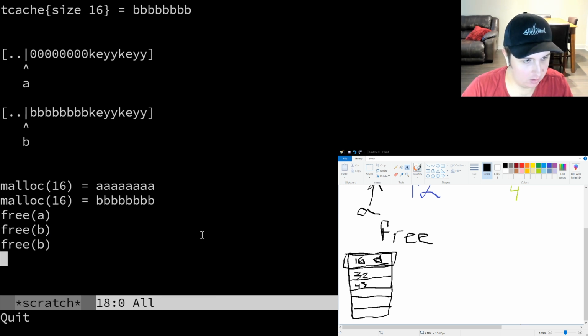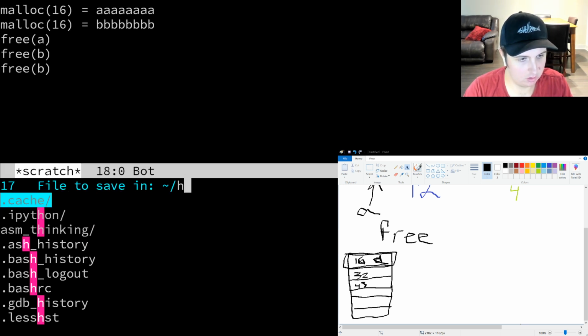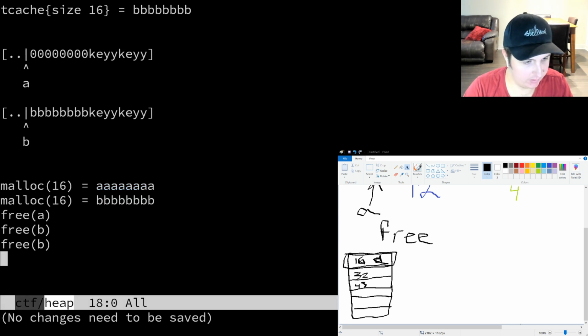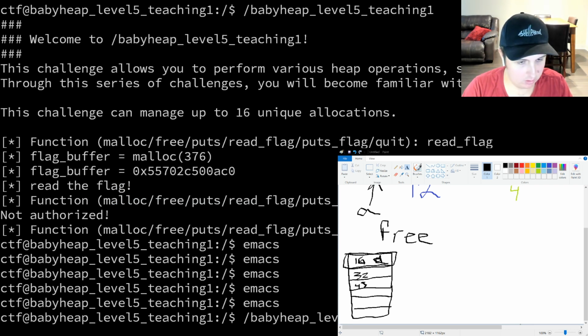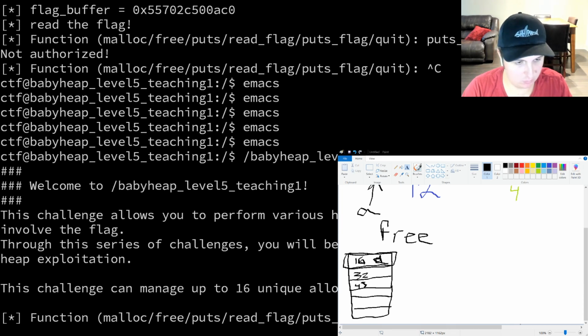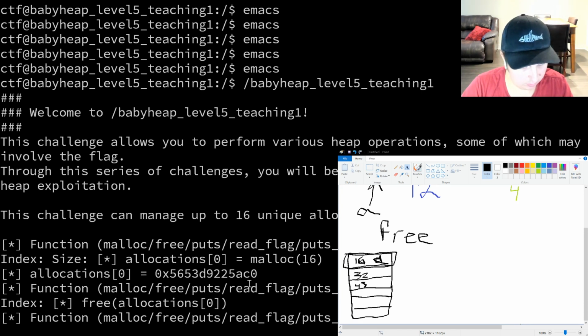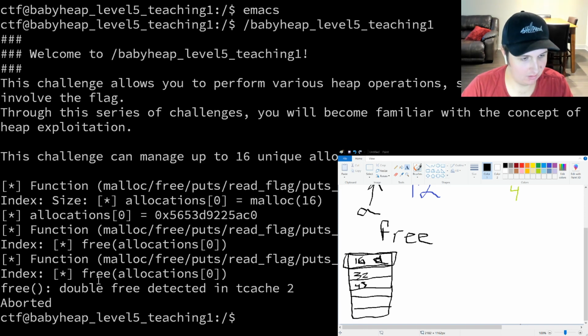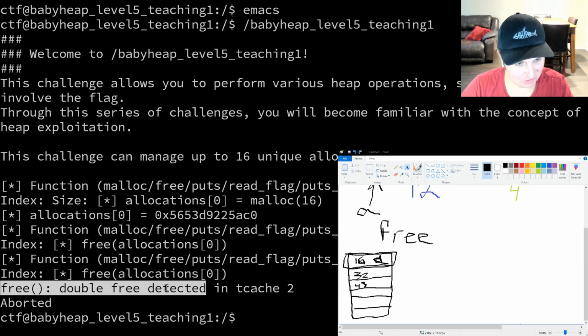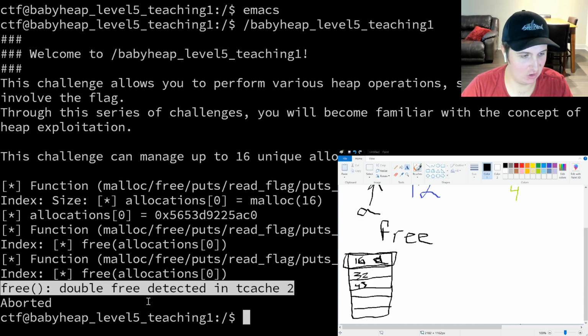Let's save this real quick. Let's run baby heap level 5 just to show what I'm talking about. Let's do malloc 0 for the 0th chunk. Let's do 16 bytes. So it gave us this. And then let's do free on the 0th thing. Okay, so we just freed that allocation. And what happens when we do free again? It detects it. Double free detected in Tcache 2, aborted.